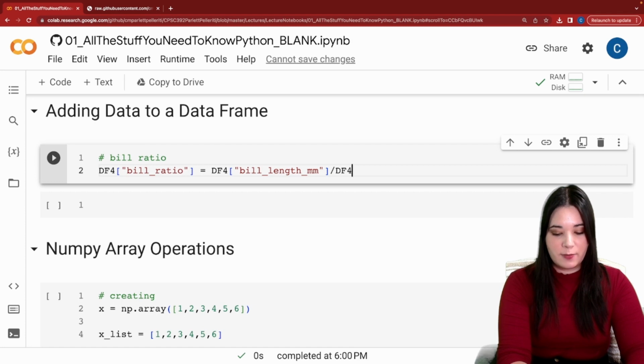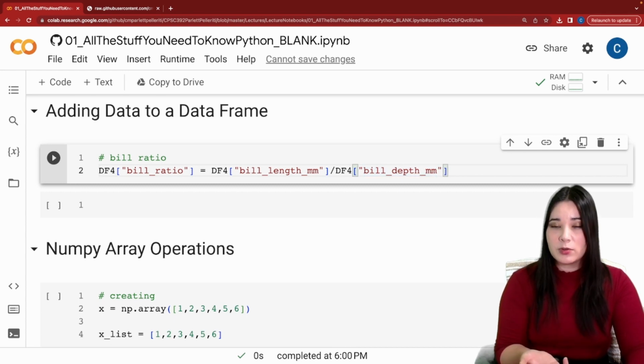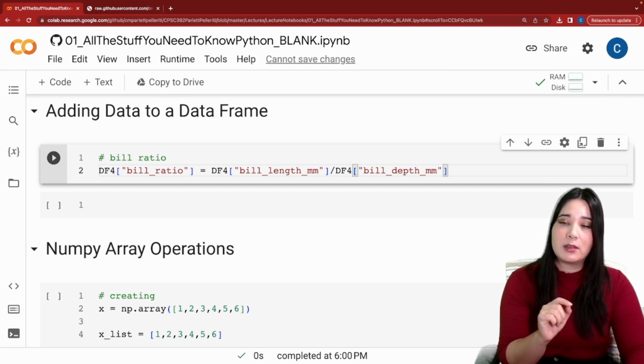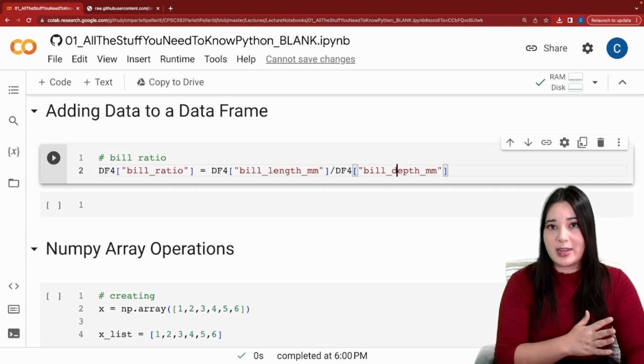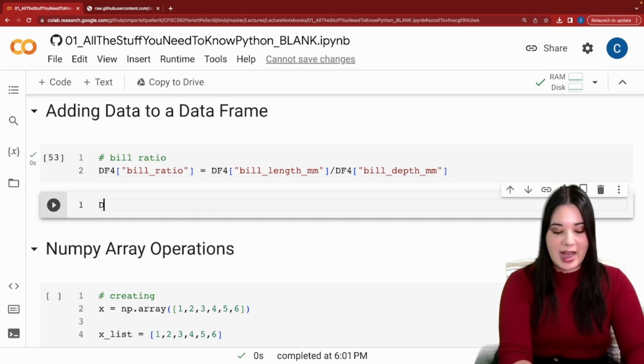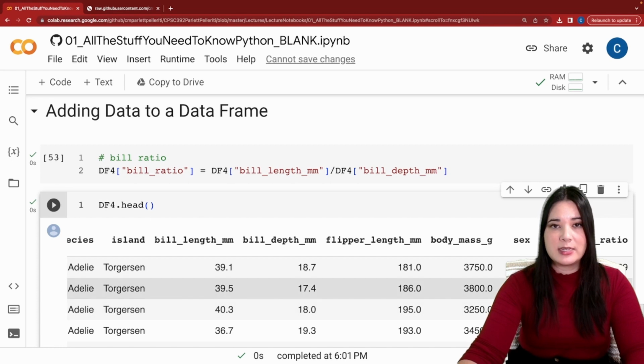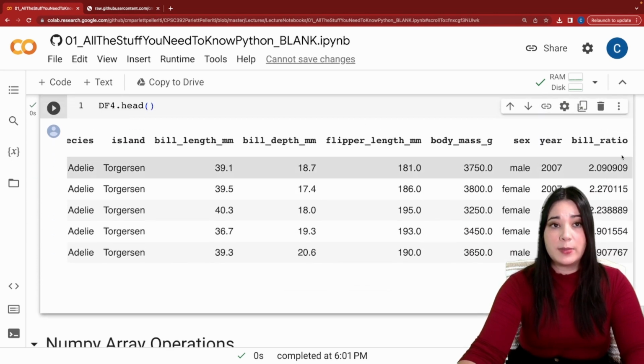divided by df4, square bracket, bill depth. As you can see, if I spell it correctly, what I've done is I've grabbed my two columns and I've divided them by each other. This will create a ratio column. For each entry, it will divide the bill length by the bill depth, and then it will assign that as a new column in our data frame. Once I run this, let's go ahead and check that I added it by just printing out the head of my data frame. I'm going to run this, and then I'm going to scroll over, and you can indeed see my new column, bill ratio.